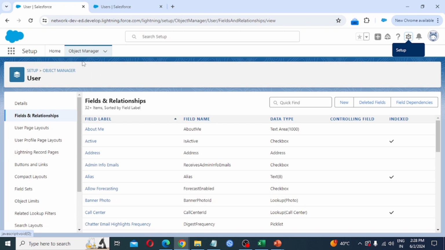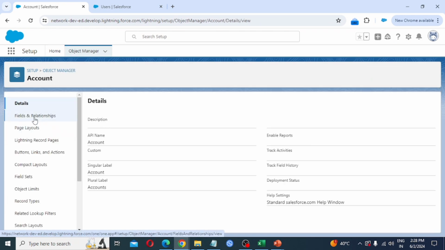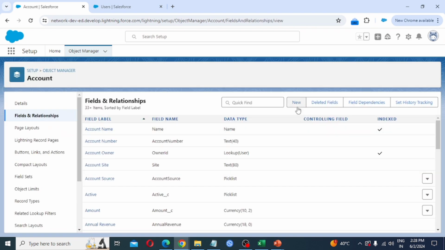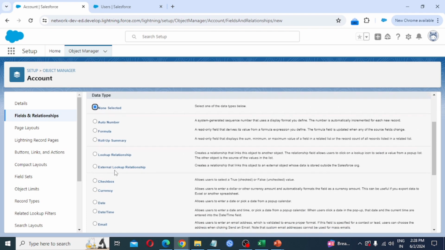So next we have to see external lookup relationship. Click on Object Manager, and I am choosing this Account standard object. Click on Fields and Relationships. Click on New. By this way we can create an external lookup relationship. It creates a relationship that links this object to an external object whose data is stored outside the Salesforce org. We are not going to do the practical for external lookup relationship.